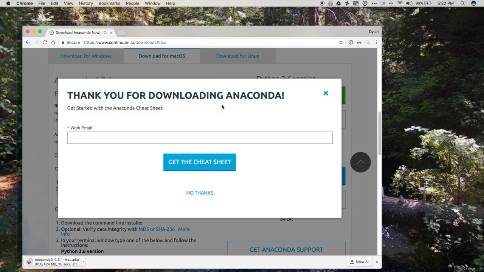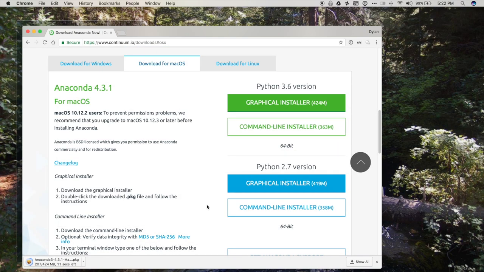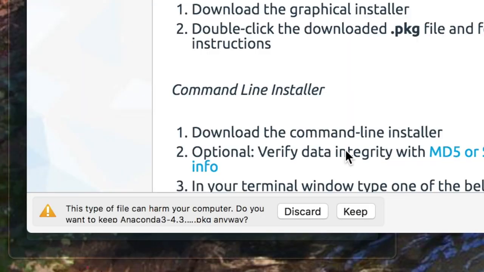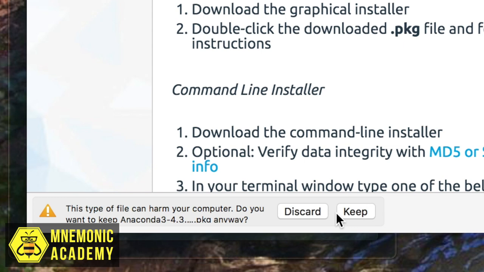And of course, we want to support them by giving them our email, but I've already done it, so we're just going to say no thanks at this point. No thank you. Okay, so our download has completed. It was about 450 megabytes, so it took me about 5 or 6 minutes. Depends on your internet.